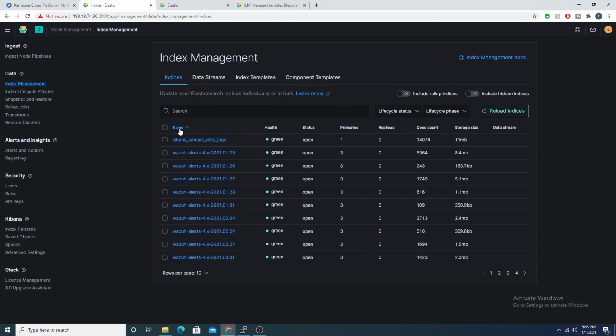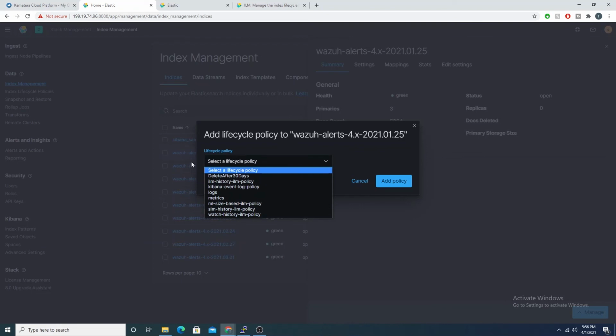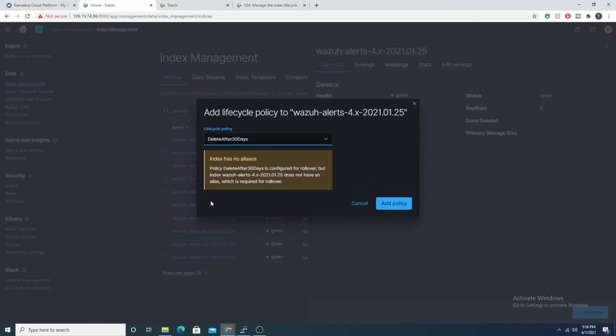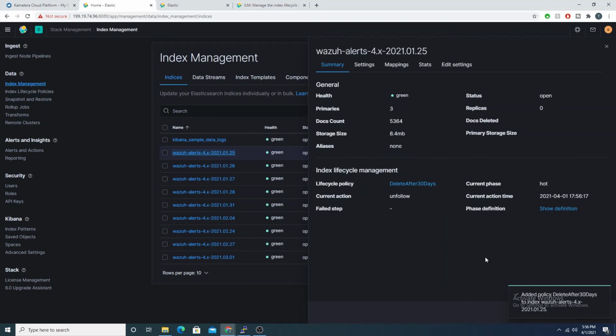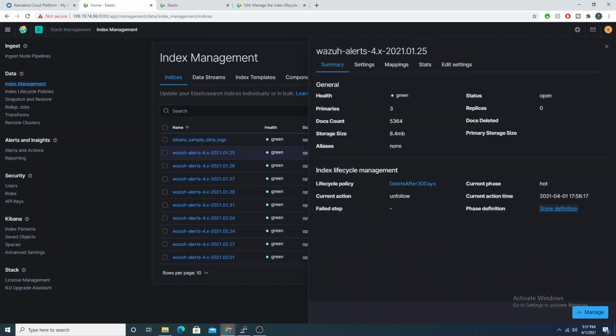So let's click on maybe an older one. I have this one from January. So if I select this index, I manage it. I can then add a lifecycle policy. And let's go ahead and select one, and we'll select our delete after 30 days. And we don't have an alias, but that's fine. We can go ahead and add it. And now we see the setting, the index lifecycle name, is set to this guy, right? And so this one, of course, will move through the lifecycle phases very quickly.